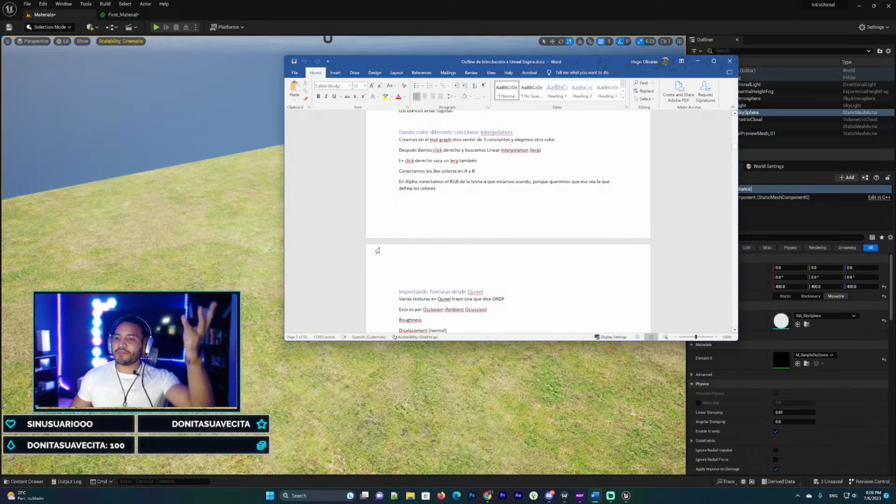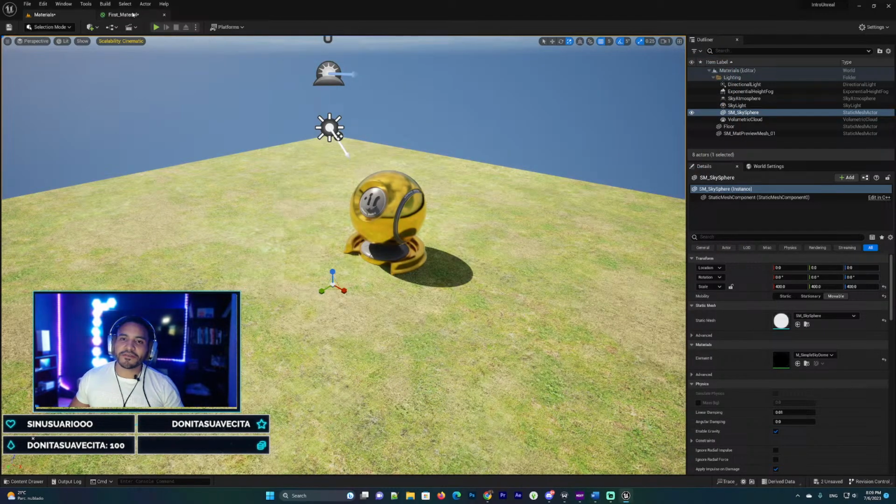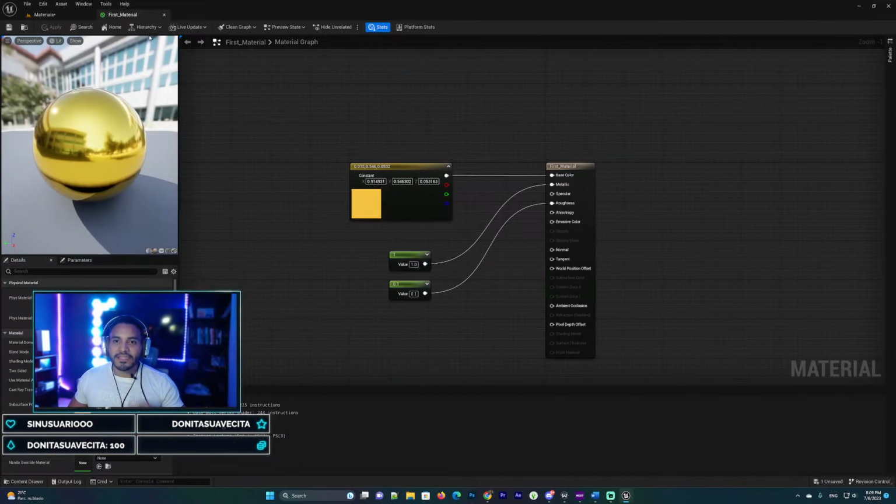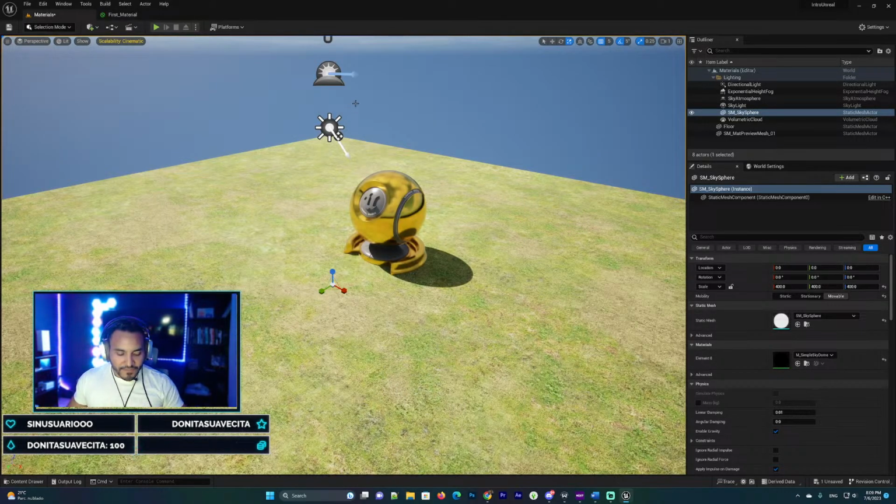Oh, and I remember what I wanted to do now. I said I was going to show something a little bit more advanced. On the first class, someone asked me if I could show advanced Unreal Engine stuff.